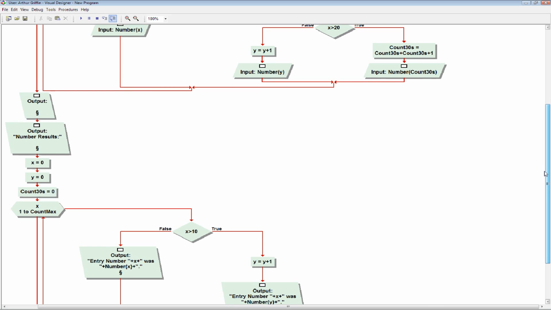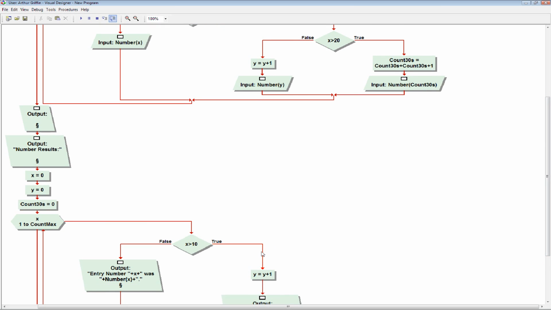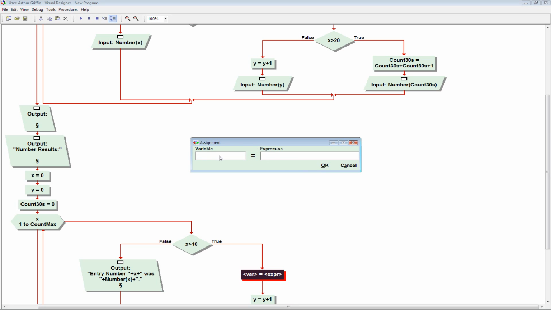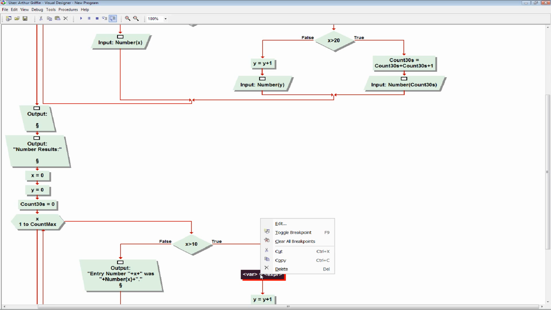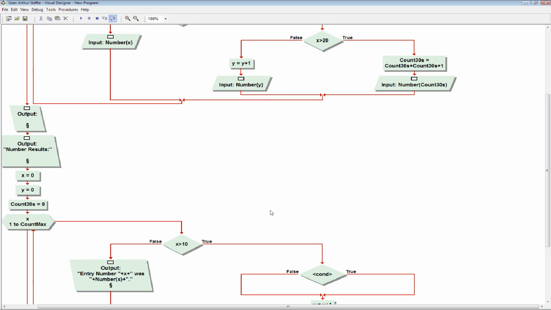Now, it's getting a little too complicated for me to try and copy. So, I will just make it here. And that would be x greater than 20. What? Oh, wrong. Messed up. Not assignment is what I need, the if condition.